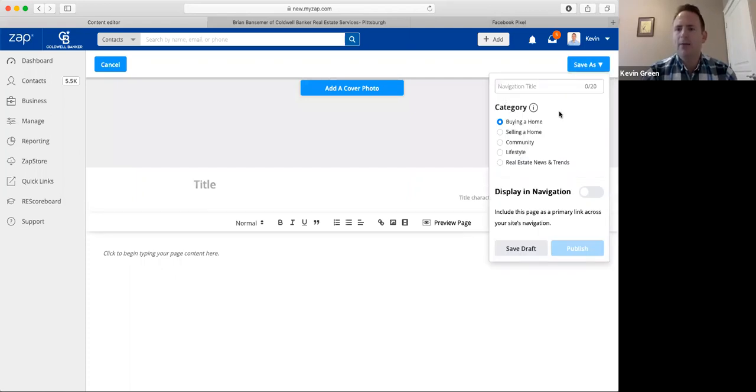And these are the categories that you would choose, and you just pick the one that's most relevant. If it's not an exact fit, you can just pick one. This gives you some ideas. So there, you can make a page on buying a home. You can make a page on selling a home, some community stuff, which gets a lot of clicks, lifestyle or real estate news and trends. What a lot of agents have done, especially under this one, is they'll do like a weekly market recap and post a video and put it on their page. So when people are engaging with their website, they can get all that.